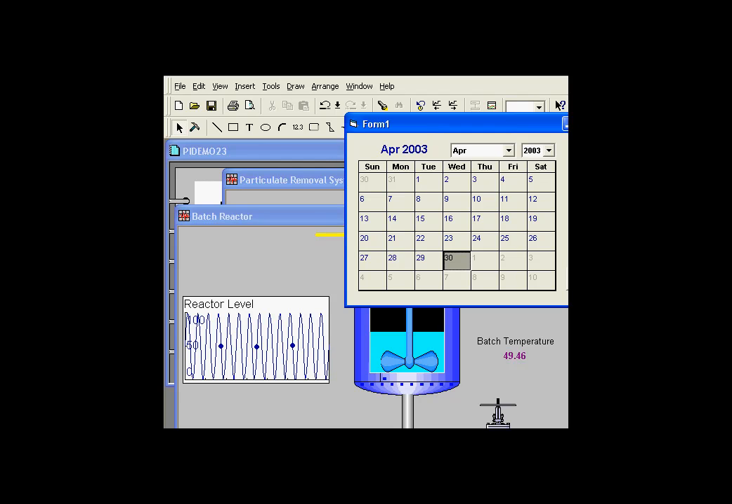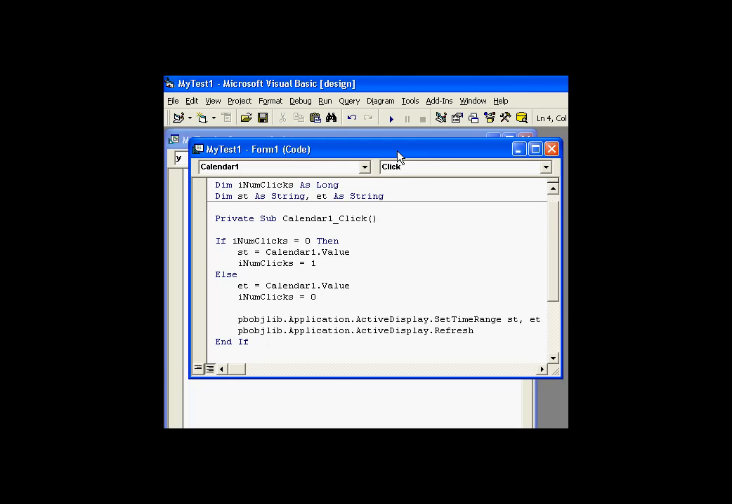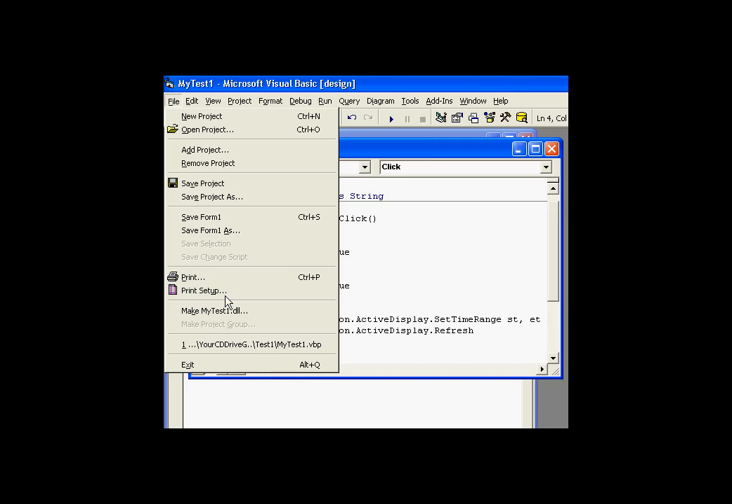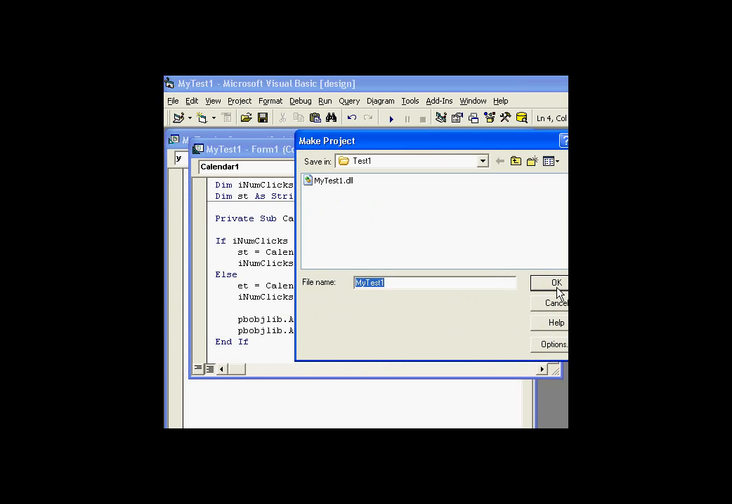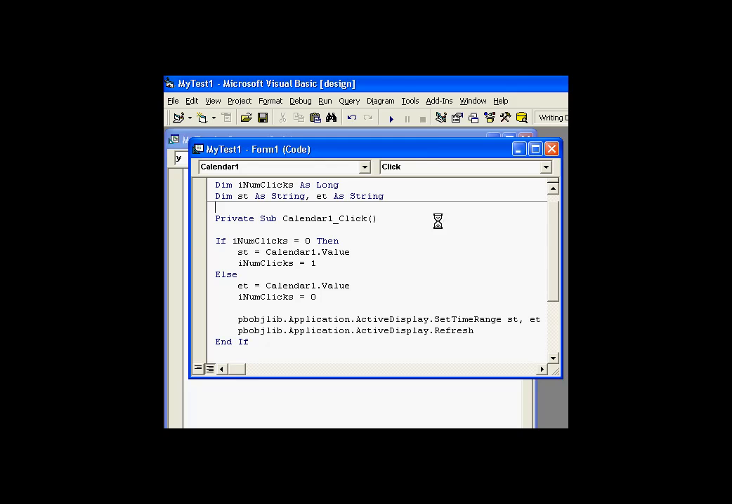Now we're ready to go ahead and make that DLL. Now at this point it would seem as though we're all finished. We're ready to just go ahead and make this DLL and then load it and see if it works. And pretty much that's it.